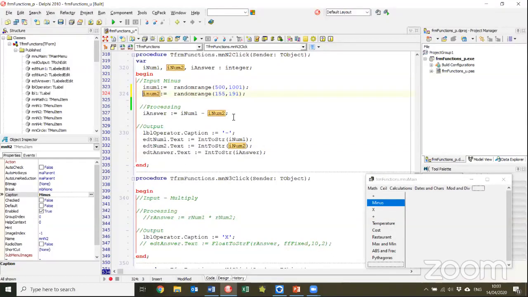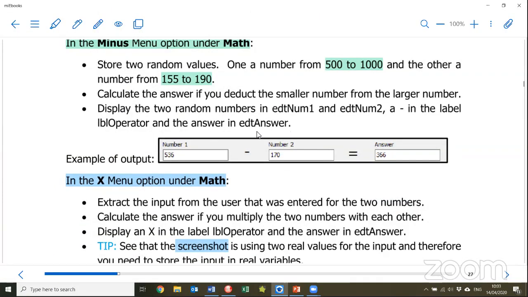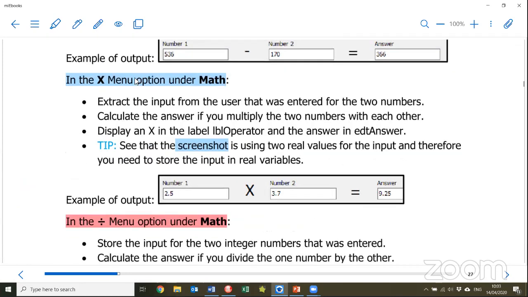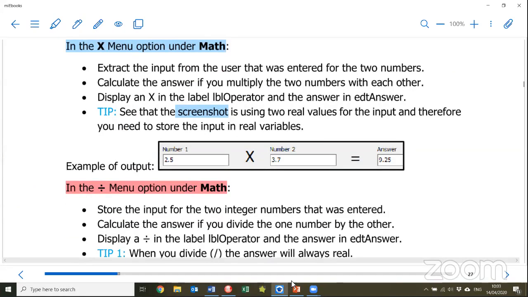And the rest of this I have done for you because this is exactly the same. The question said subtract the smaller number from the bigger number, and I've done that. Then it says display the operator. I've output my numbers and I've output my answers. Okay. Right, so we're not going to spend a lot of time on this because a lot of it is very similar. The next one we're going to look at is we're going to do the times option.